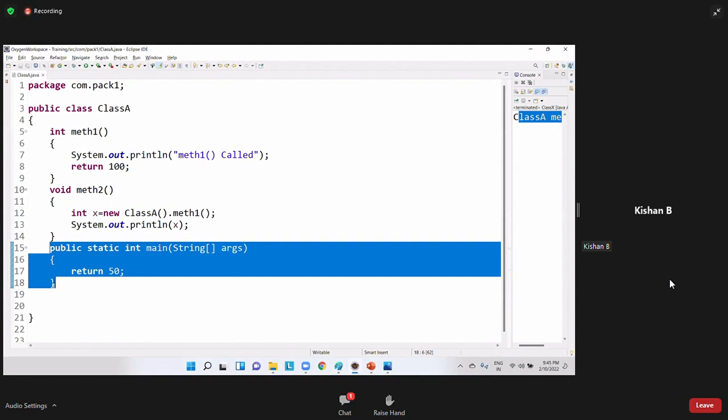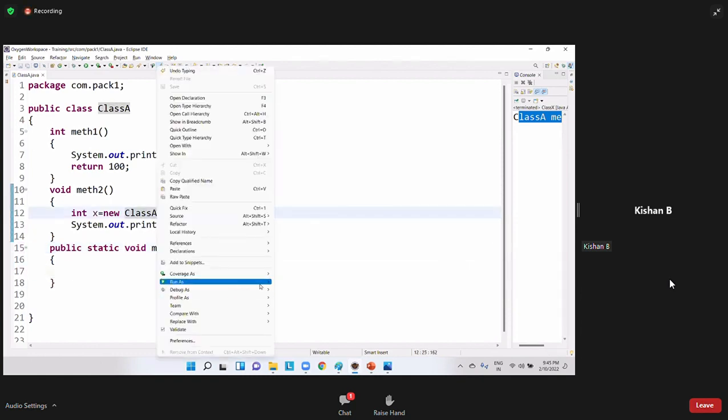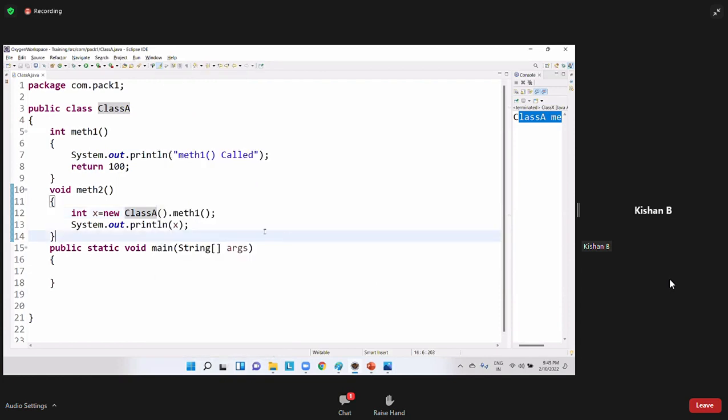Are you getting me, guys? This method is just considered as a normal method. This is not a valid main method. If you make this void, let me remove this. Now, are you getting this? Java application. I hope it's clear for everyone.